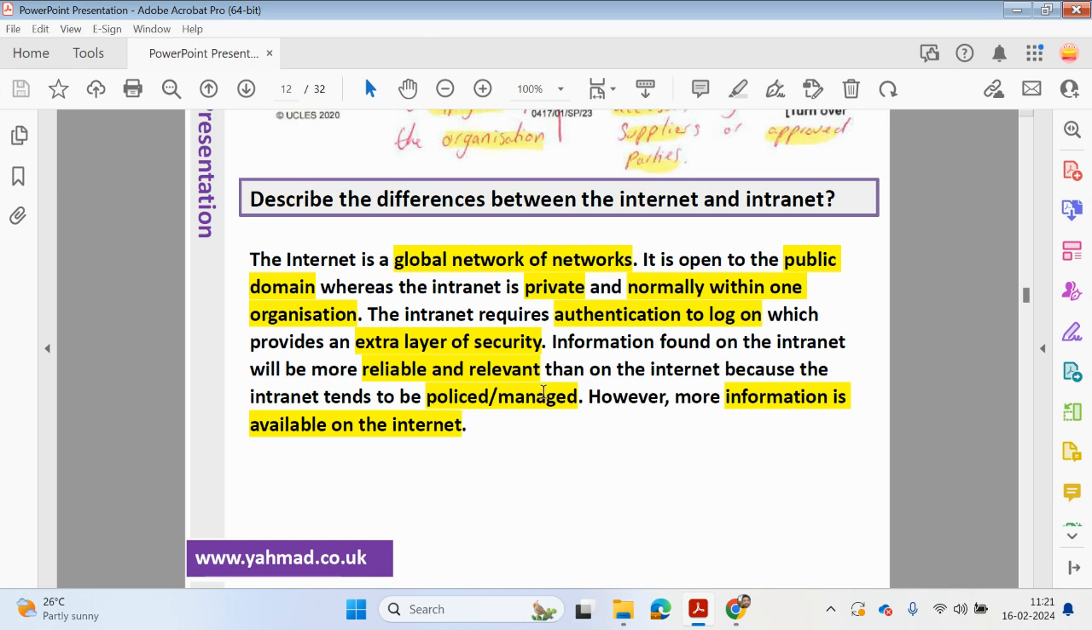Information found on the intranet will be more reliable and relevant than on the internet, because the intranet tends to be policed and managed. However, more information is available on the internet. So remember, the intranet is policed and managed. Reliable course material may be uploaded if it's part of a university.